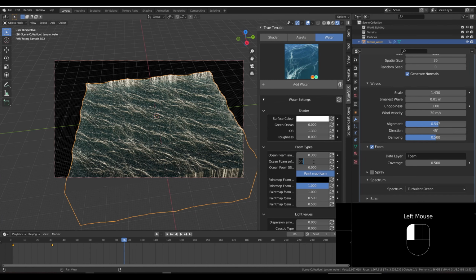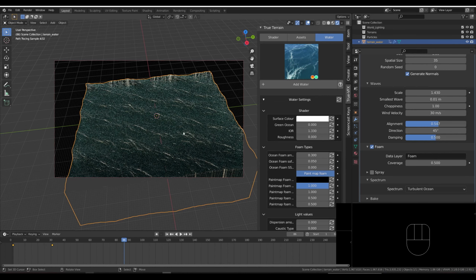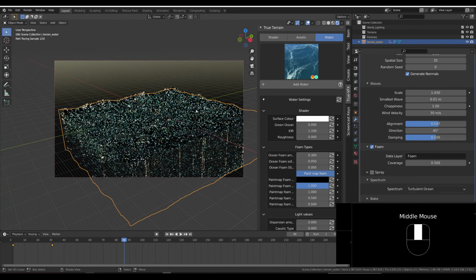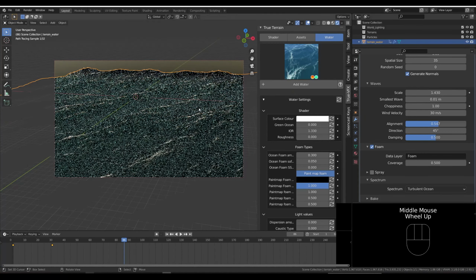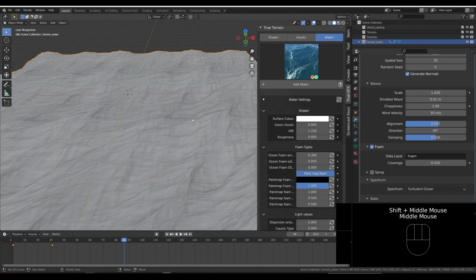And obviously if we reduce the softness or something, it won't be so uniform across. We can see now that we've just got it on the actual peaks. But yeah, if you decide to use alignment, you will have to adjust the amount of foam that's generated, because it changes for some reason.